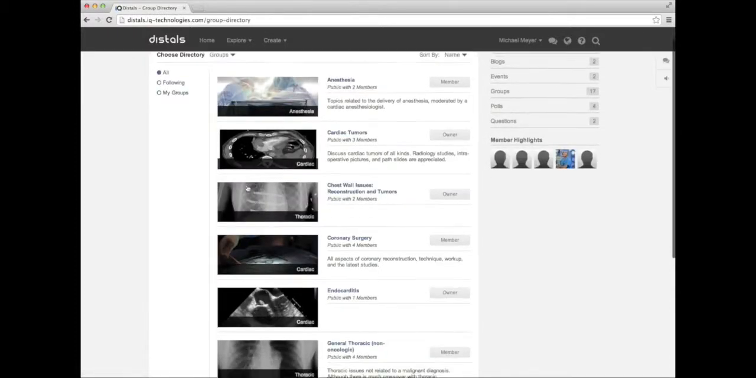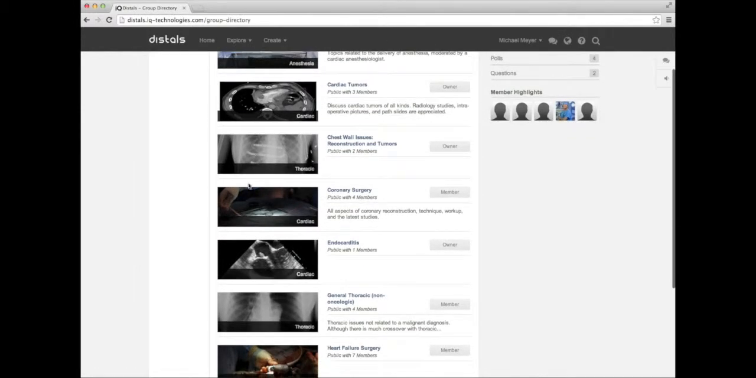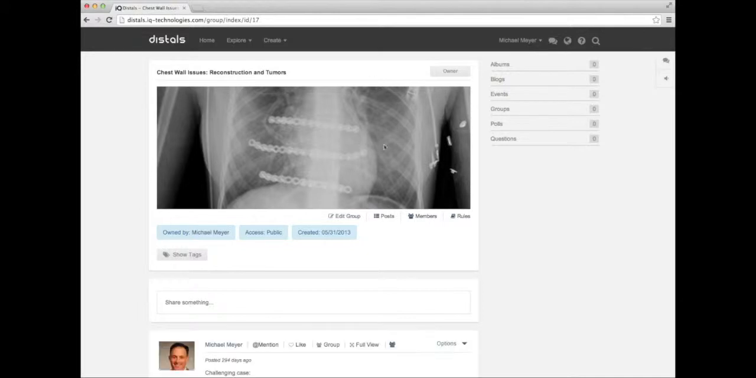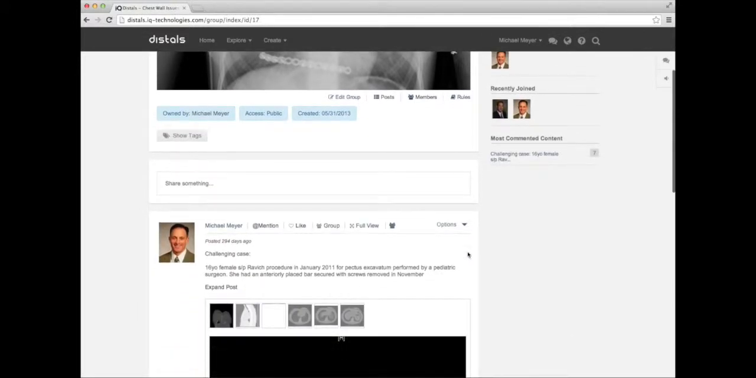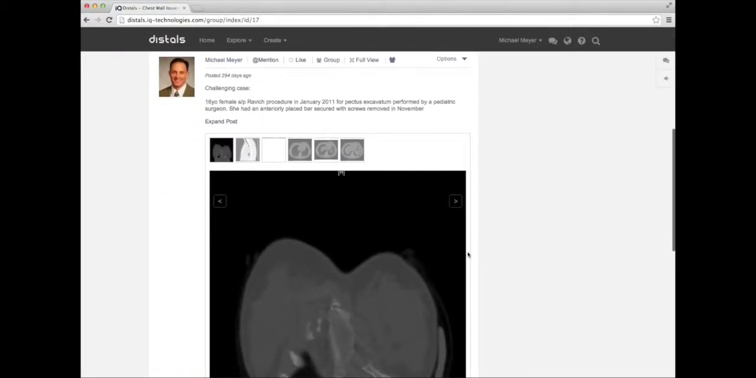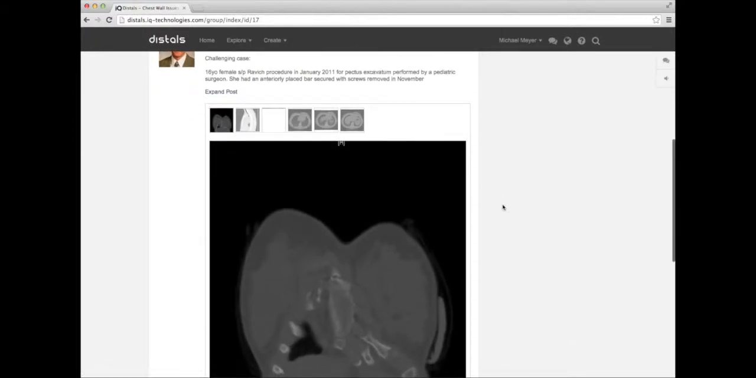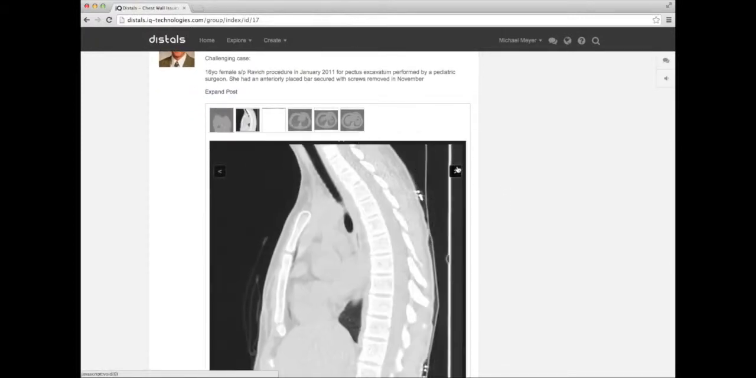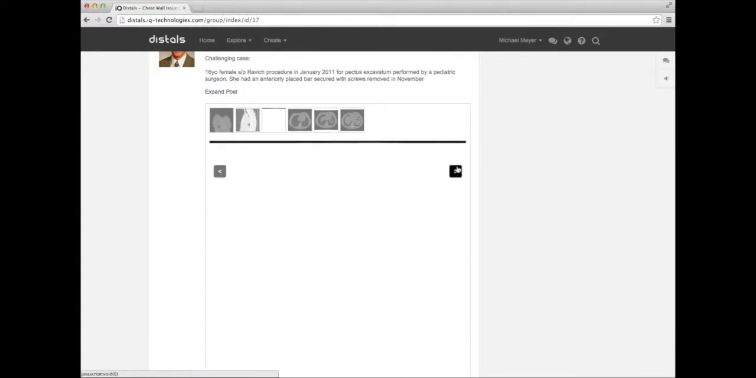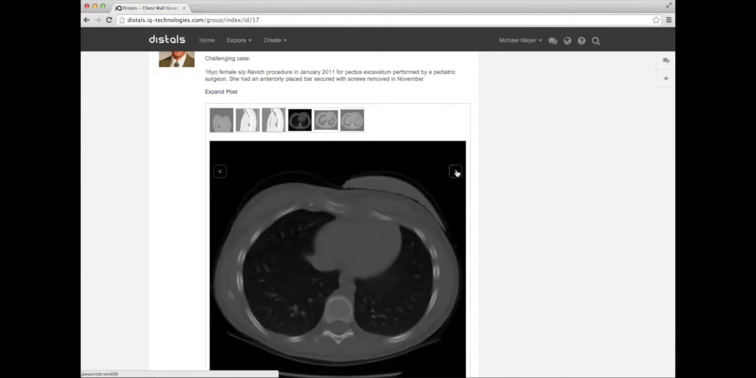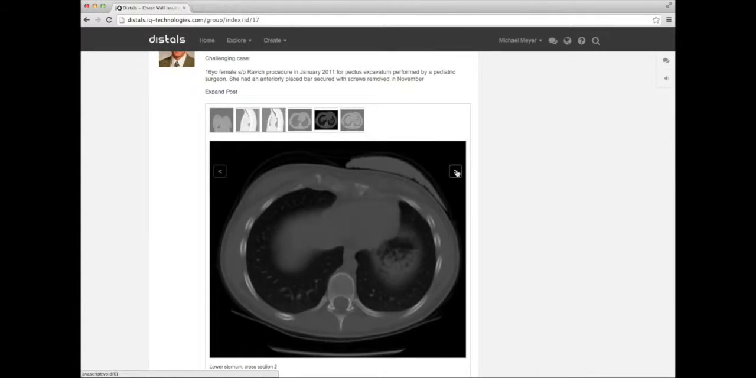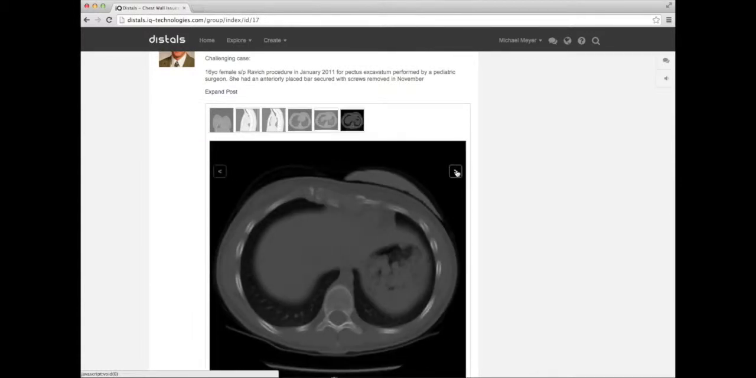I've clicked on another group here to show an example of another case that's been posted. This is in a reconstruction of the chest wall group, and you can see this case where I'm able to browse all the media that I posted to this case just from the stream, with CT scans, MRI, etc., whatever you want to bring in to this, to include video.